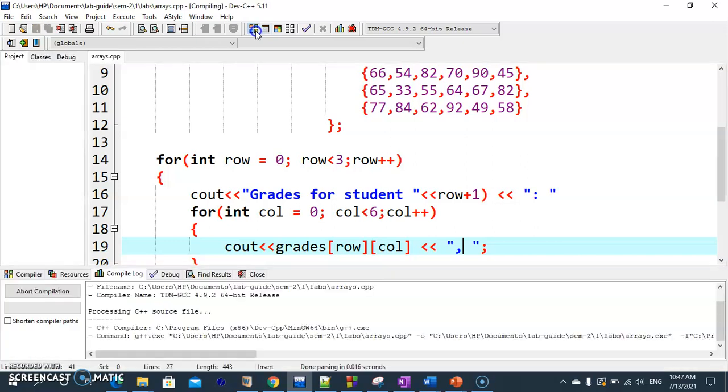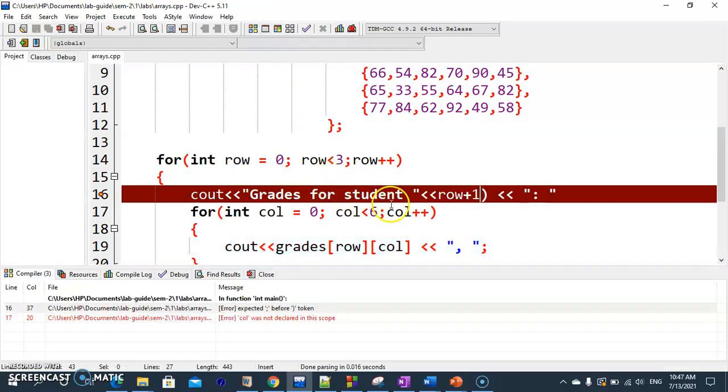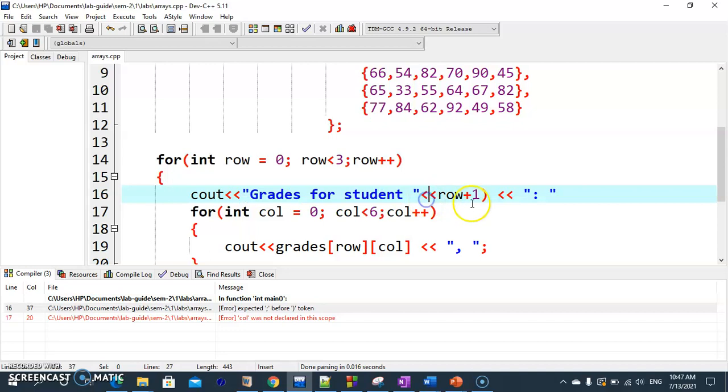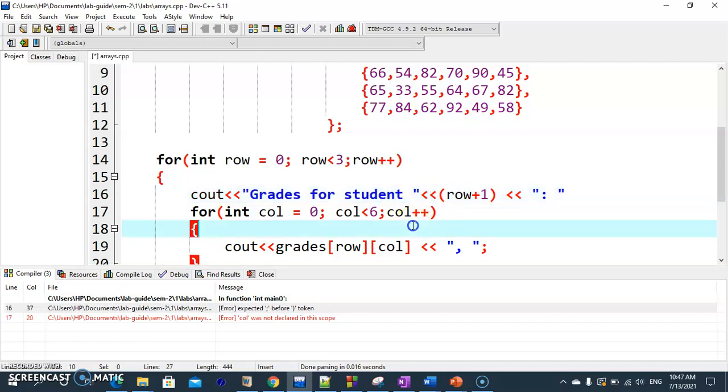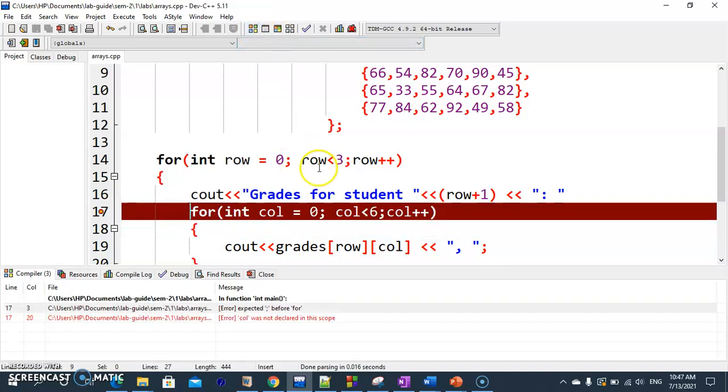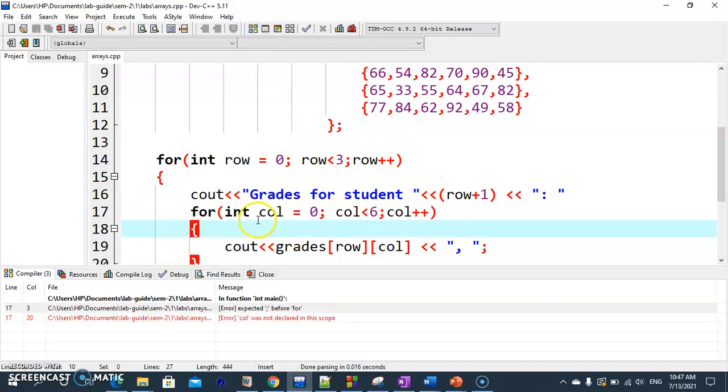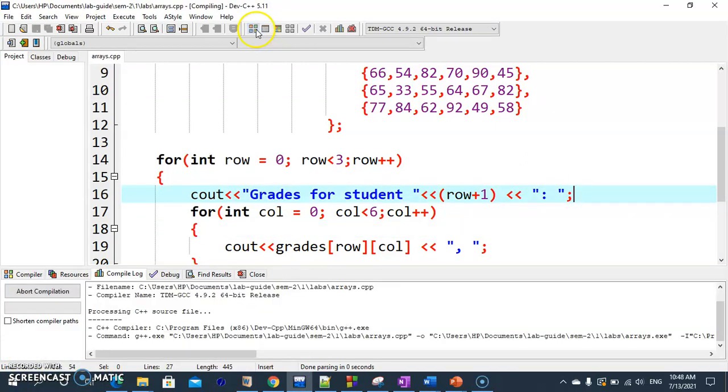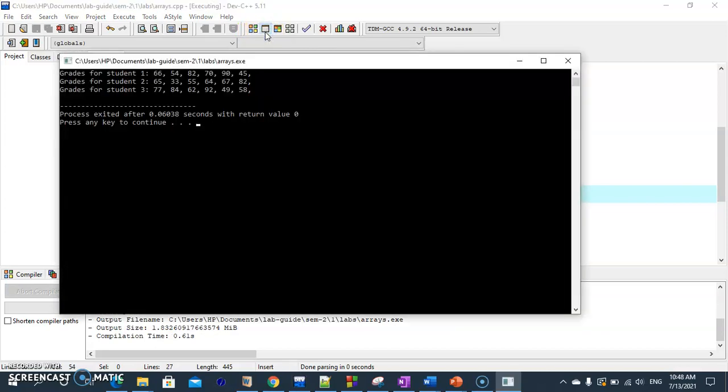Let's try to compile this program. We have an issue. What's the issue now? Oh, sorry, we don't have the closing bracket. Okay, so let's try to compile. We have another issue. What's the issue now? cout was not declared. This one here. Okay, now if we compile this one and run, this will be our output.